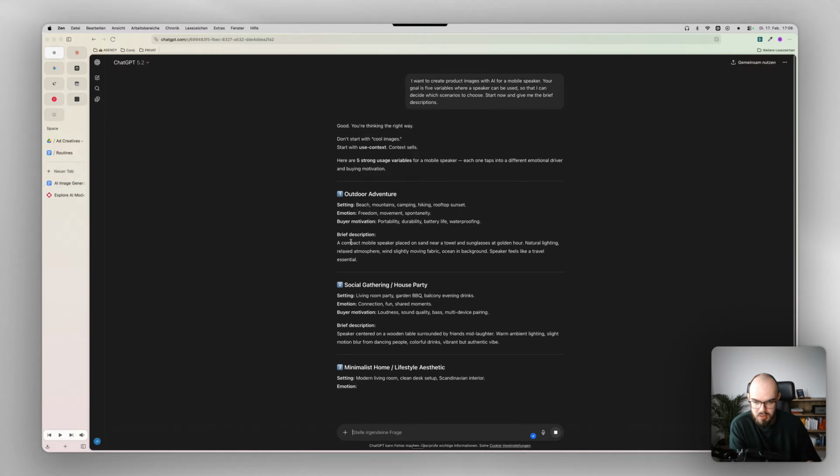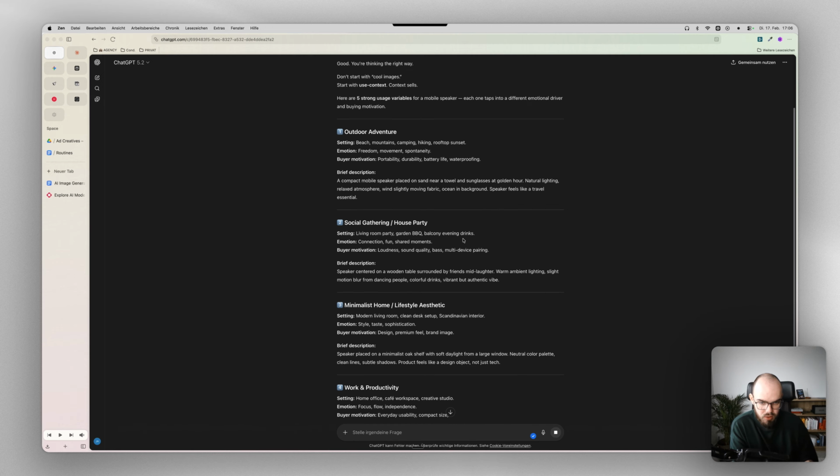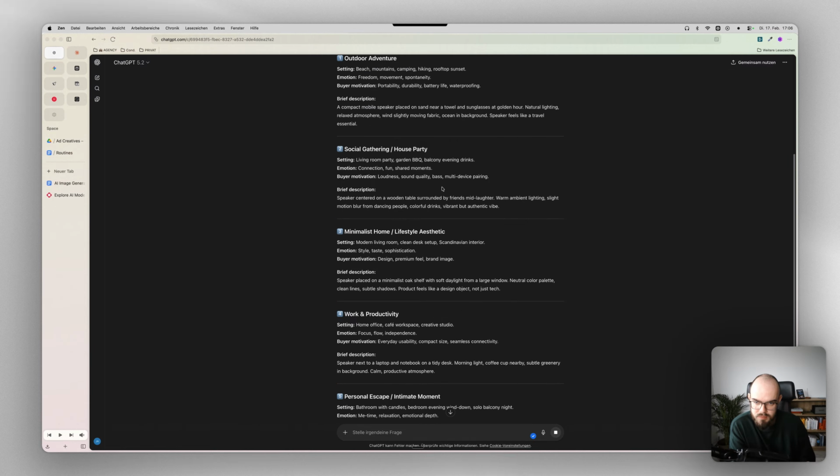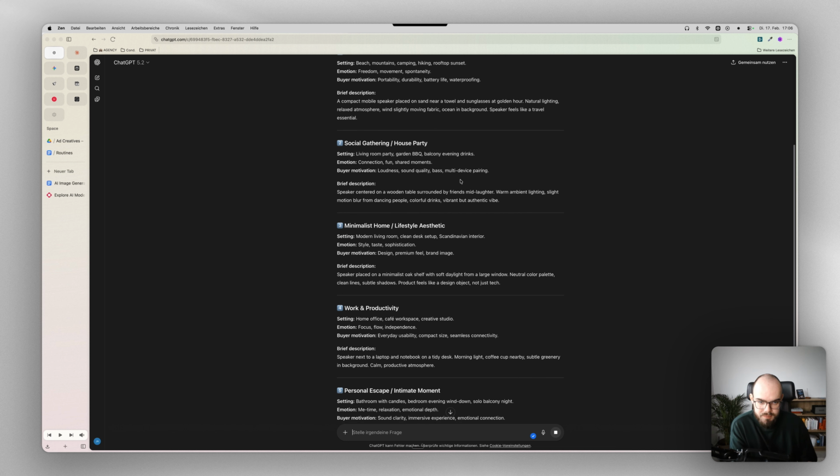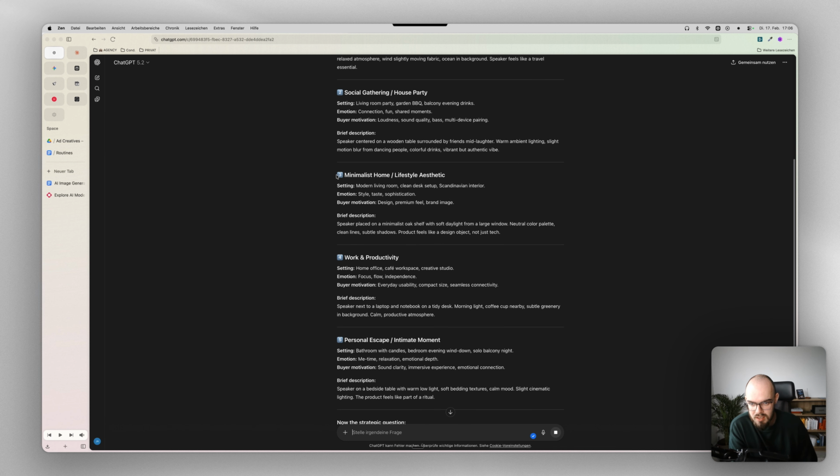Okay, first one is mobile speaker placed on sand near a towel or sunglasses, golden hour, house party. Yeah, I think let's go with this one. All right, so now you ask it to generate the prompt, and best thing is you know exactly which image model you are using. Now this is in the next step, so I will already give you the preface of it. From all image models that I have tested, the best one is 𝗃𝗵𝗄. I will show you where and how you can use it.